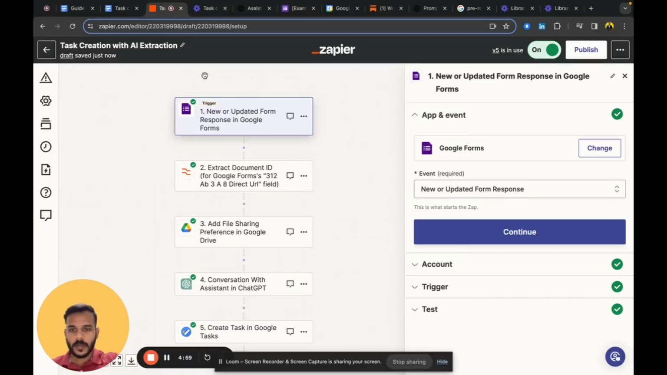Now that we've done the setup, in this video we are going to start automating the process of extraction as well as task creation. The first thing that you need to do is log into your Zapier account and then start creating a Zap, which is similar to a workflow. And you have to start by answering what is the event that triggers this workflow. When does this workflow start?